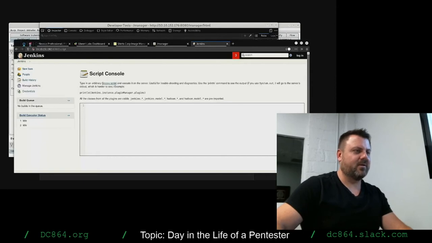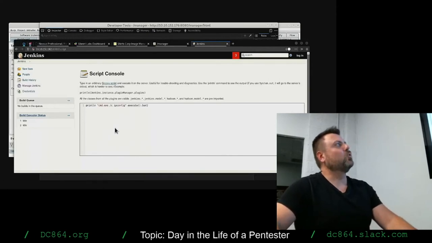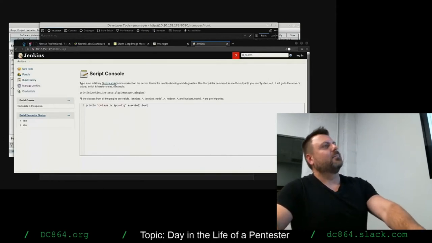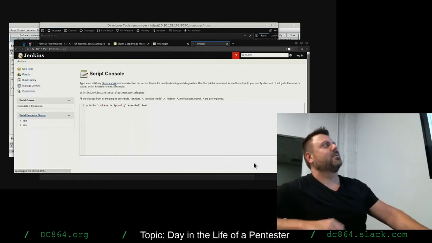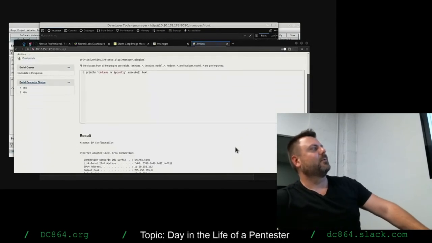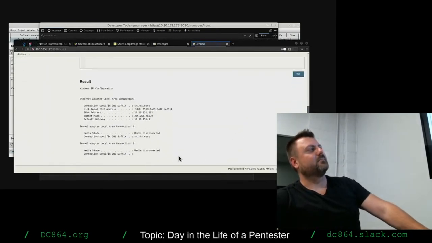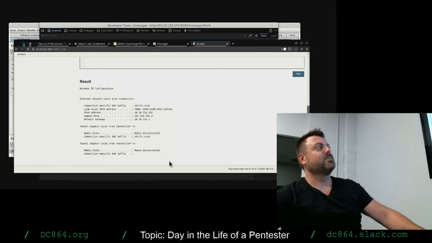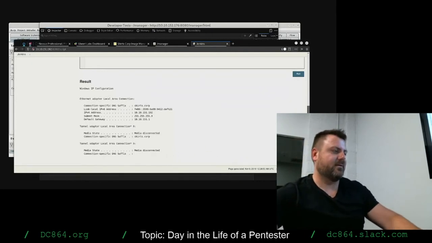So one thing that we can do, this is using something called Groovy Script. It's easily Google-able to learn how to run. And we're going to run an ipconfig on the underlying machine and see what it comes back with. And look at that. We actually have some information coming back from the machine. So if we can get this far, then we can obviously run other commands on it.